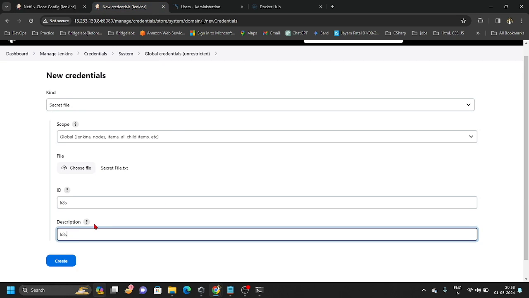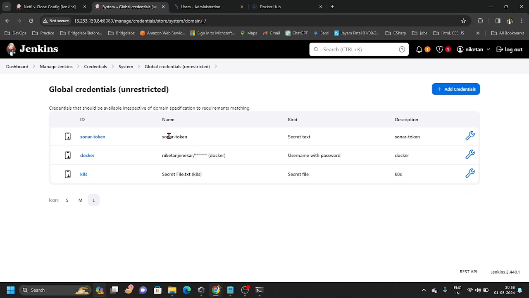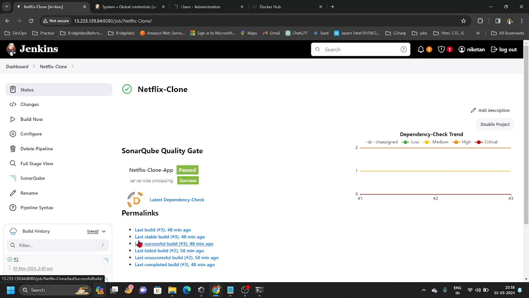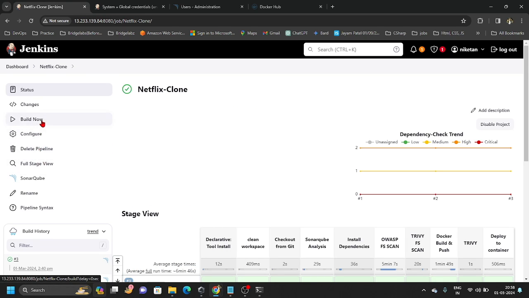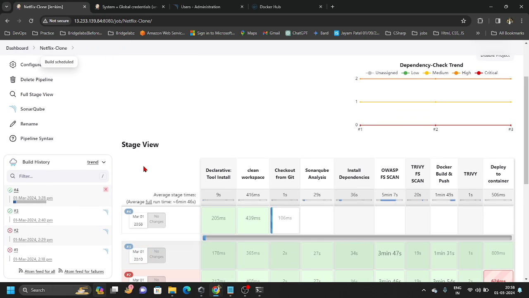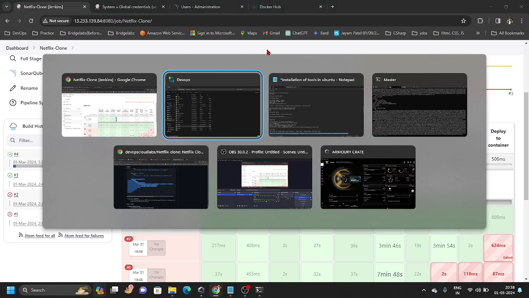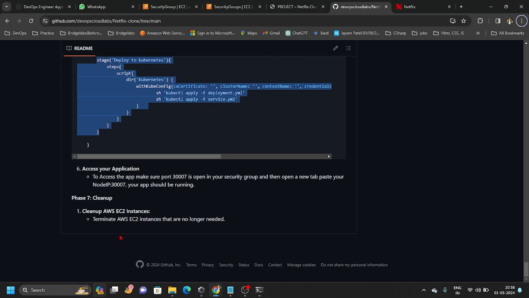Okay, so I will create these credentials. I told you we will be applying this deployment.yaml and service.yaml. So these are the commands here. Okay, so I will save this and I will run a build. It will take some time because it has a lot of stages to go. So we will wait. The installations part is almost done.